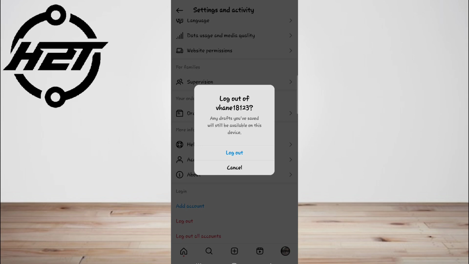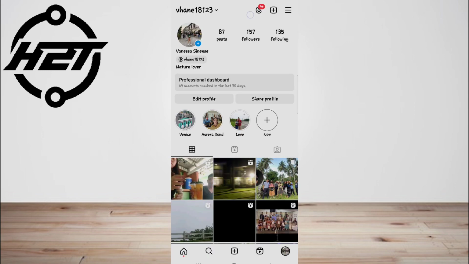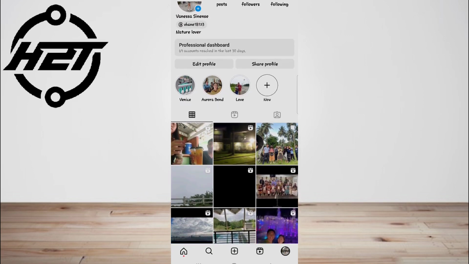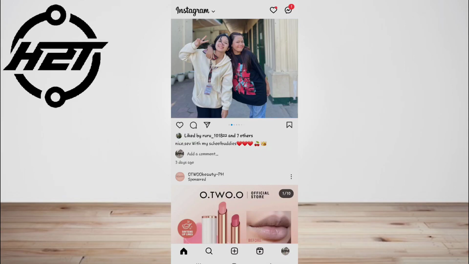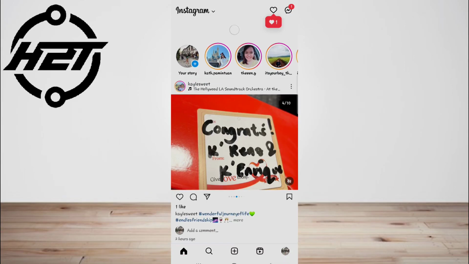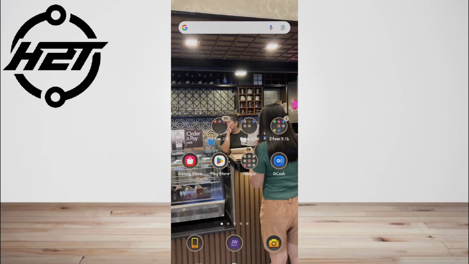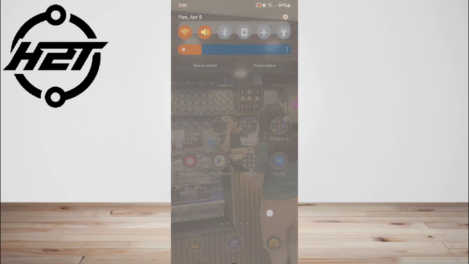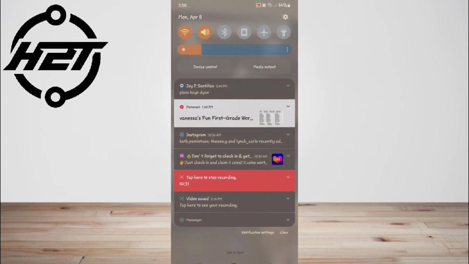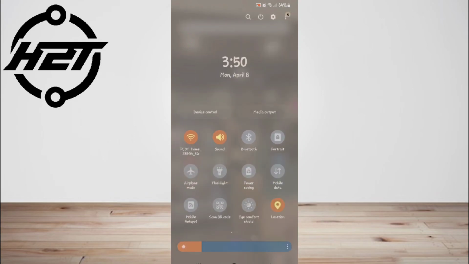Then, the last option, using airplane mode. Another way to appear offline on Instagram is to use airplane mode. Airplane mode is a feature that turns off all wireless connectivity on your device, including Wi-Fi, cellular data, and Bluetooth. When your device is in airplane mode, you will not be able to receive notifications or messages, and your followers will not be able to see when you were last active on the app.